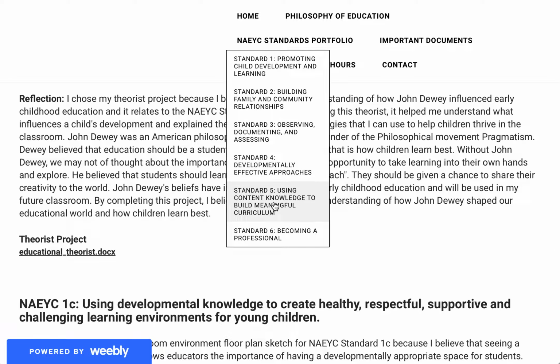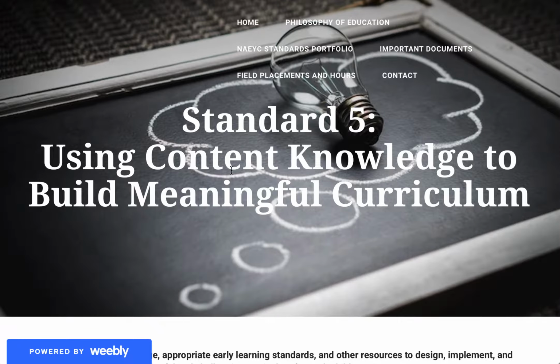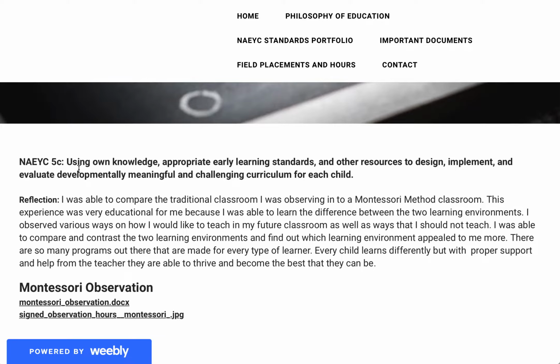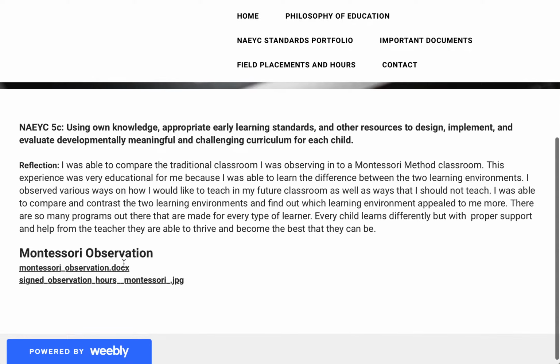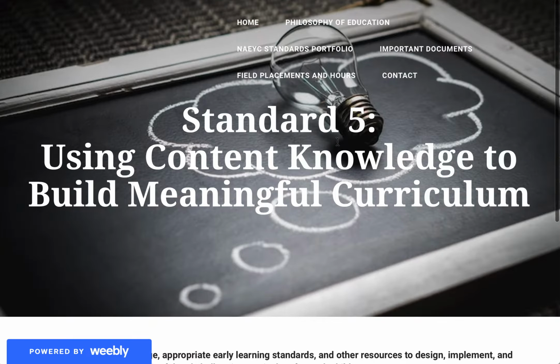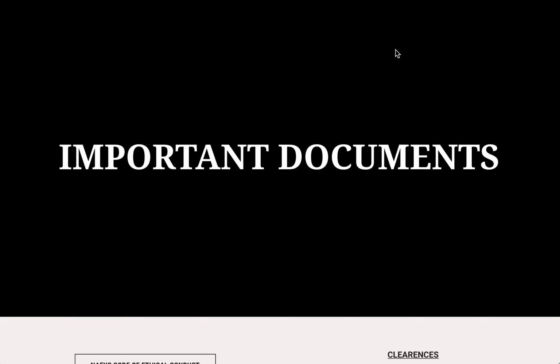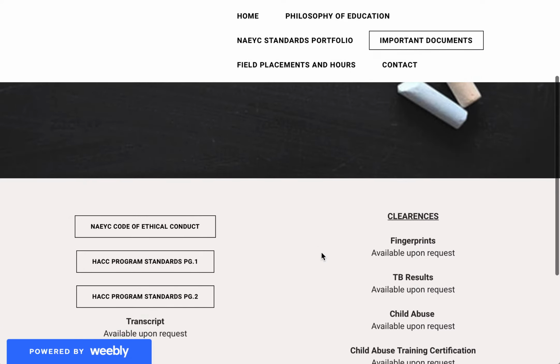So if I scroll down to Standard 5, the student has the standard placed, the specific standard written, the reflection, and then again, that artifact. We have a tab for important documents, and this is a nice layout.